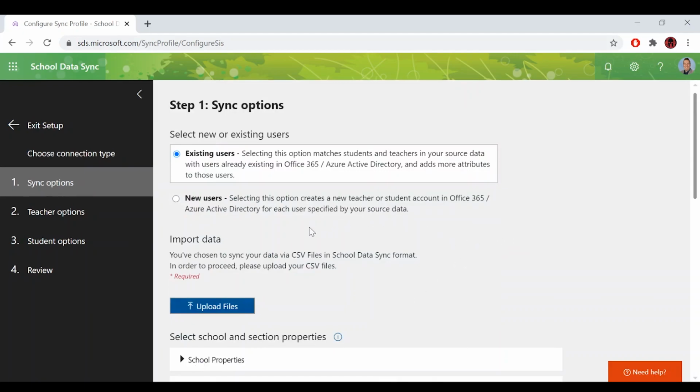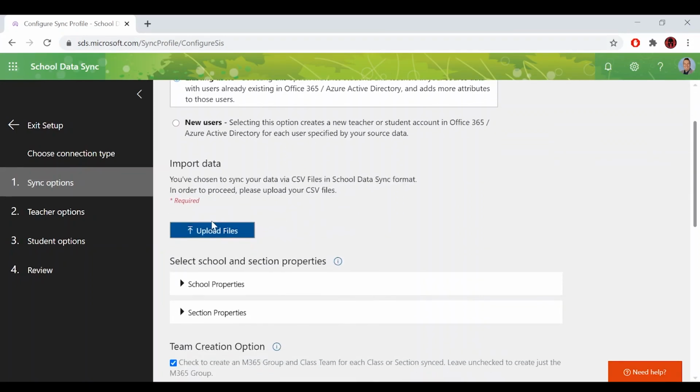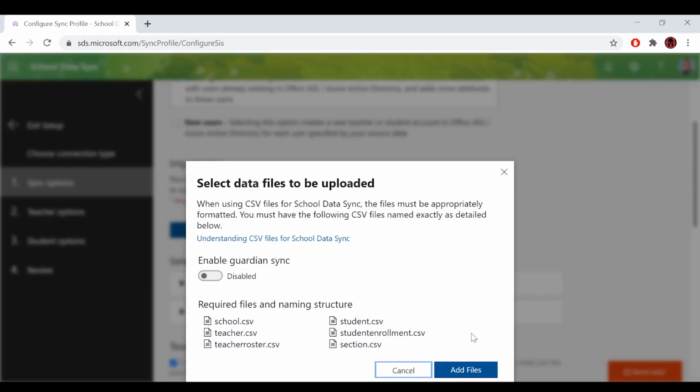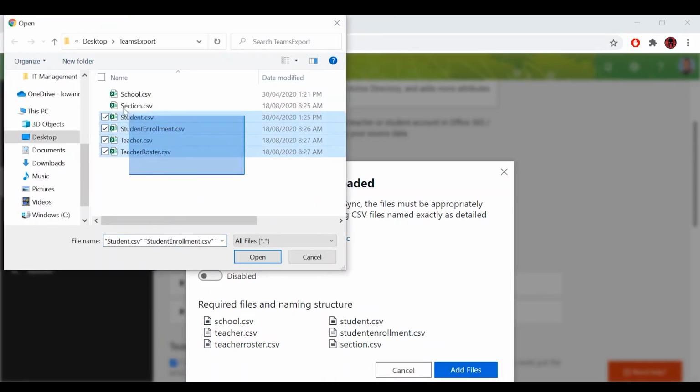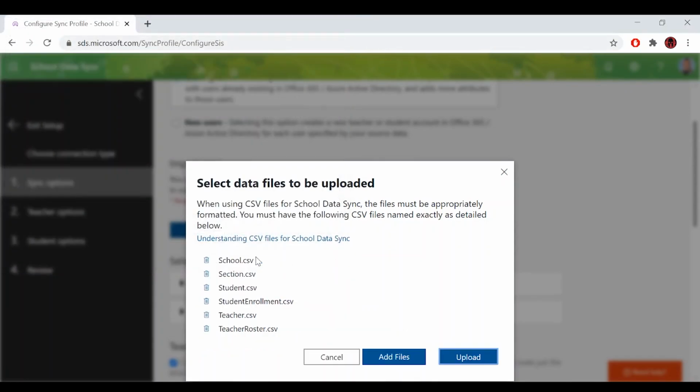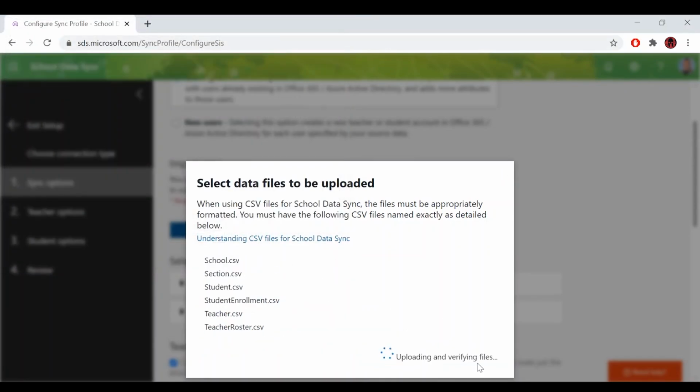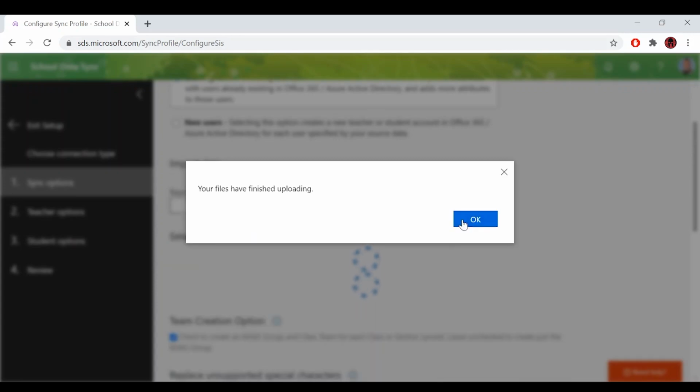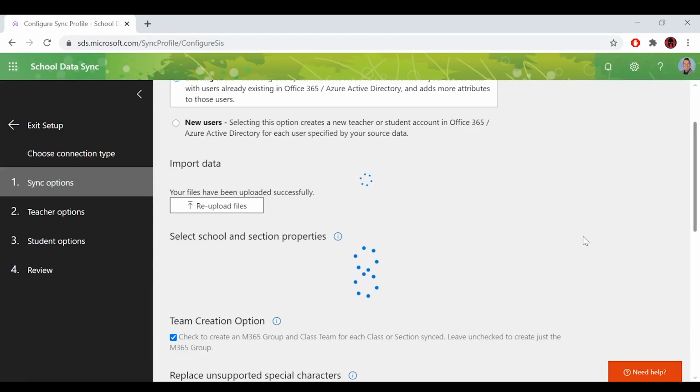What we're going to do though is use existing users, because we're using it off our existing database using the teacher and student accounts. I'm going to upload the files, and they're the SDS CSV files that we got from both our systems, either the timetable system or our learning management system. And we're going to upload, and this will take a few seconds to upload the files. Once this is complete, we can then continue on working our way through this.